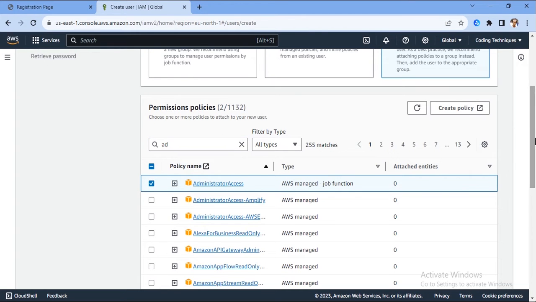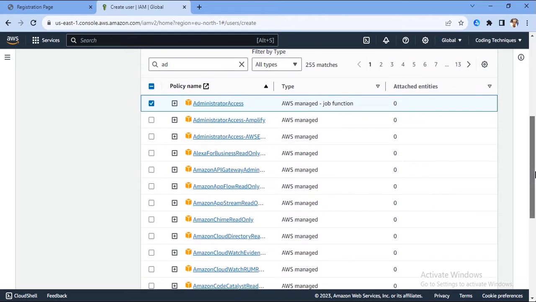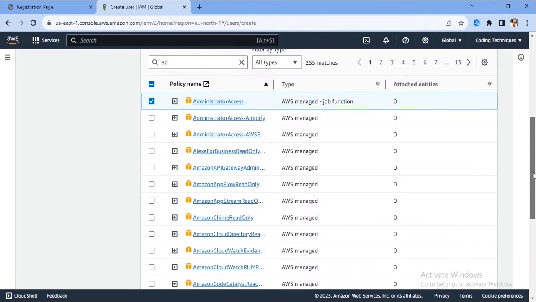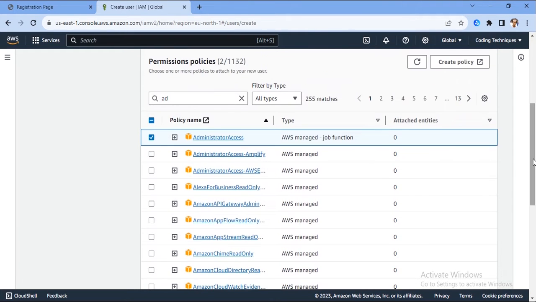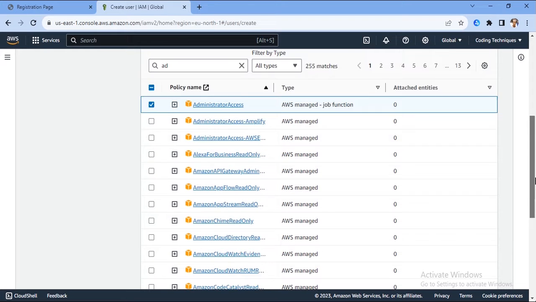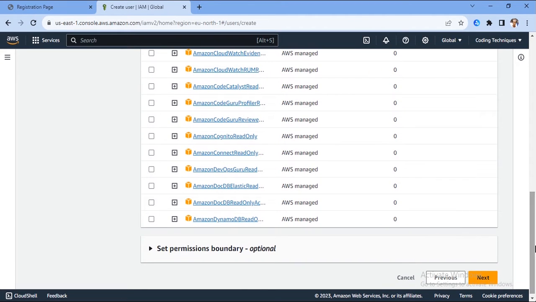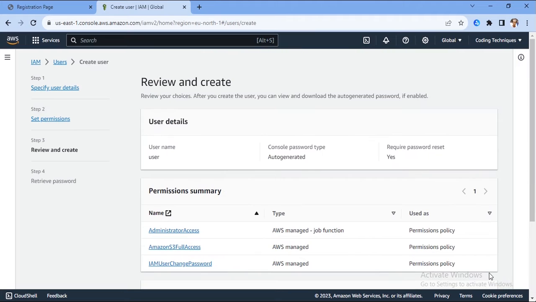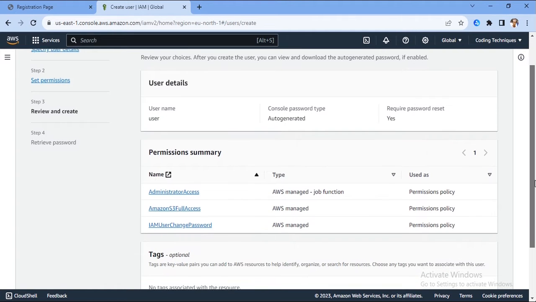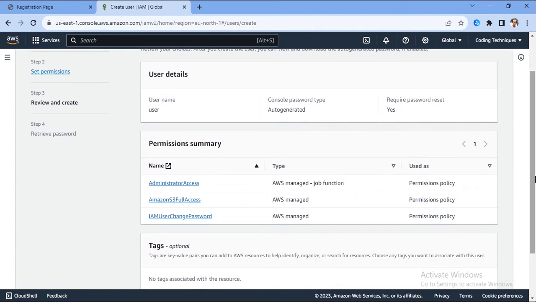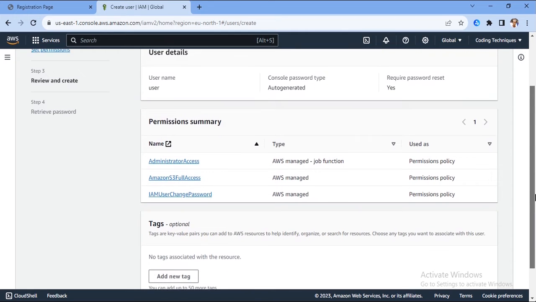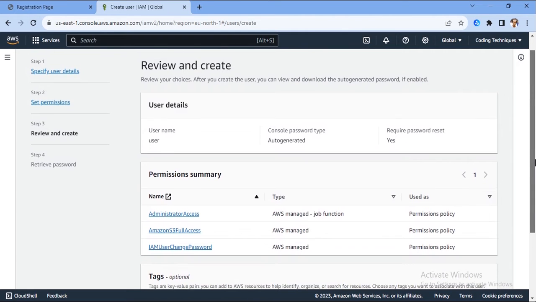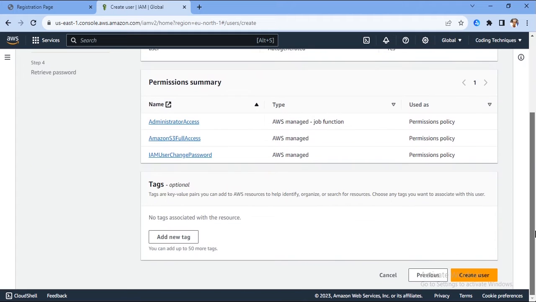So I need these two permissions: administrator access and S3 full access. By adding these two permissions, let's click next. Okay, here is the permission. We can create a tag, but we don't need to create a tag here. So let's go to create user.